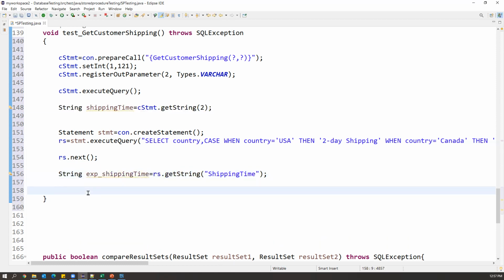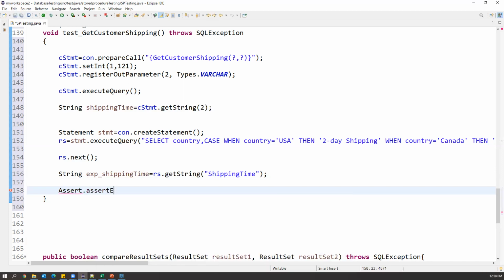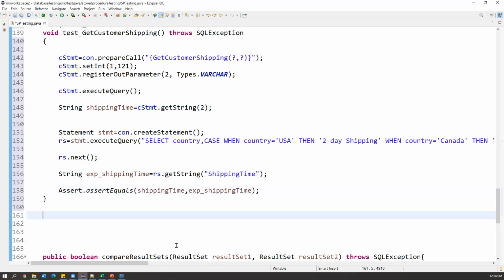For that, we can directly write an assertion. Assert equals, and here actual is the shipping time here, comma, expected shipping time. So this is our assertion we can write like this.